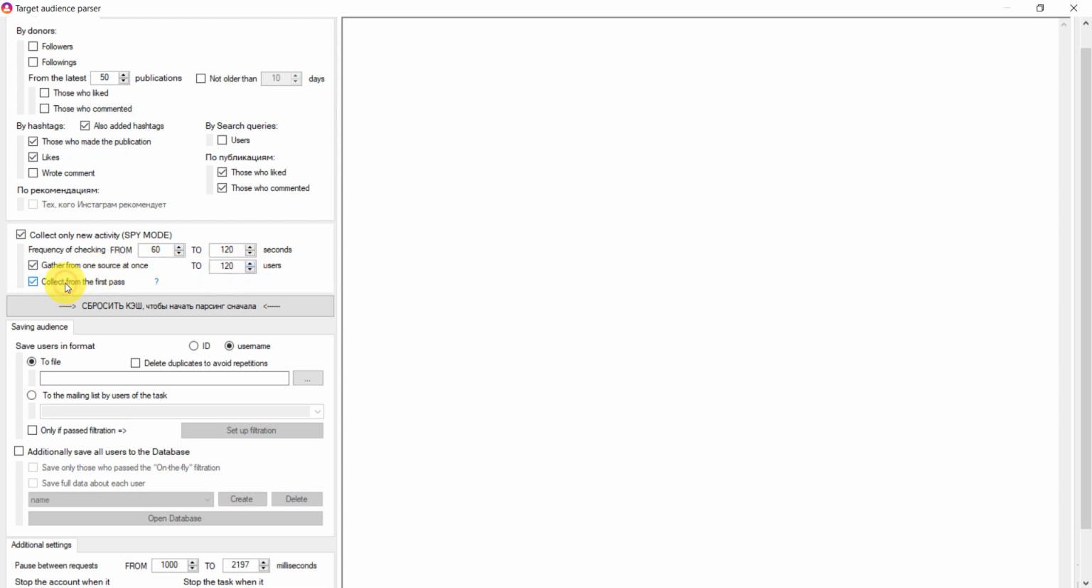You can collect from the first pass. That means you collect all users without filtering, and it will be faster. You can click on the question mark and read more about it. Then this list of users will be collected faster. Also, you can clean the cache and start the parsing from the beginning. It's a very dangerous tab. You need to click it when you want to clean all cache, but be careful with this.